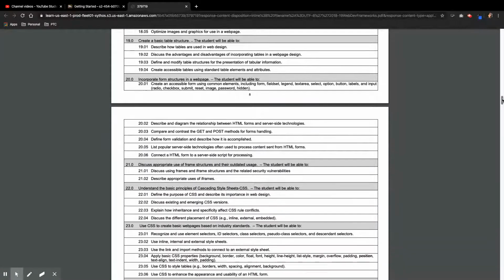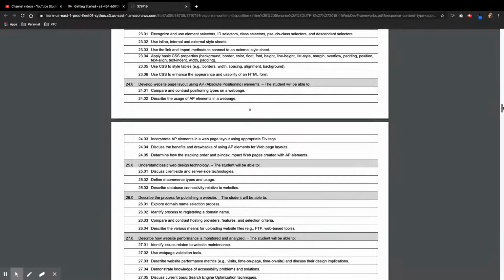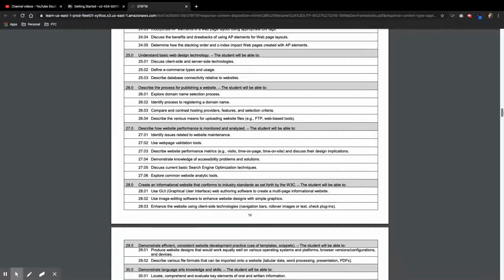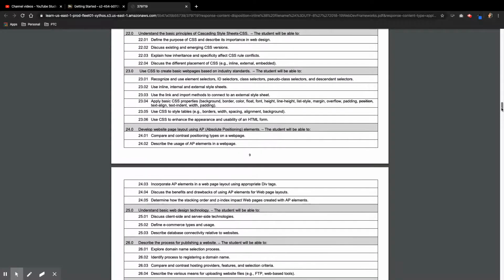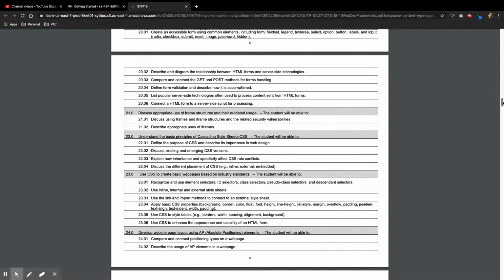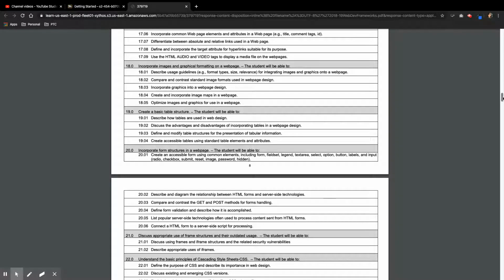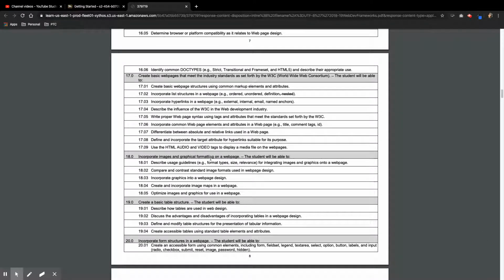And that was able to fit in that OCP because the standards dictated that you must learn how to edit images and manipulate them. So I was only able to find that in OCPB. So that's why we do Illustrator and Photoshop there. And now, of course, I can't find that standard, but I promise it's in there. Right here: incorporate images and graphical formatting on a web page. So this is where we learn how to optimize images and so forth.